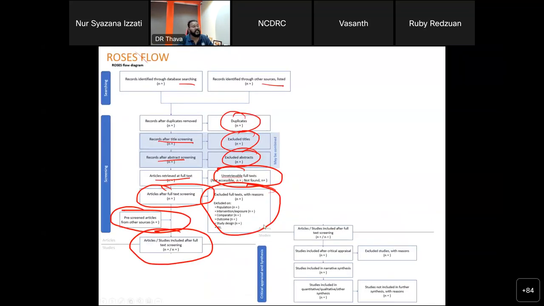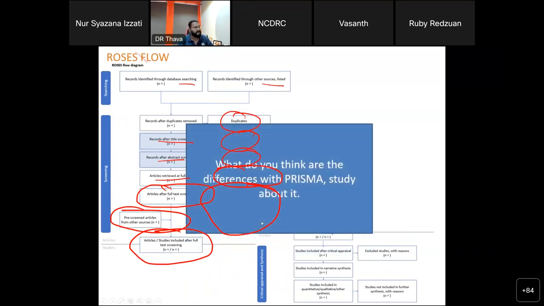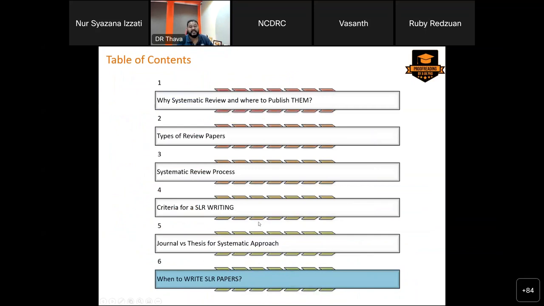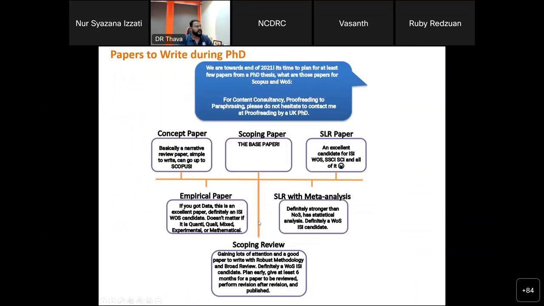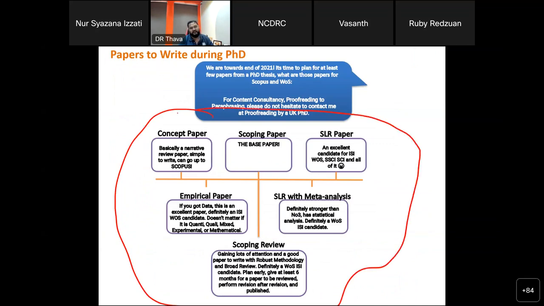Don't worry about it. I'll give you a paper to study more on it, if you have interest. Okay, when to write SLR papers. This is a summary of the papers that you can write from your thesis.